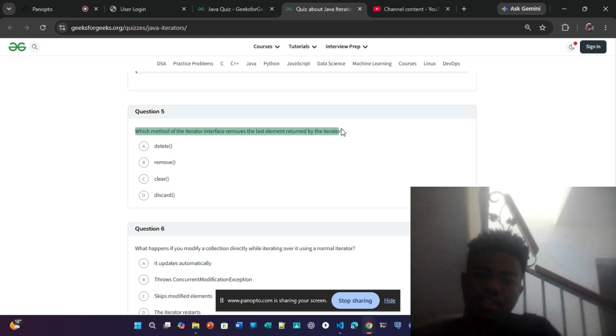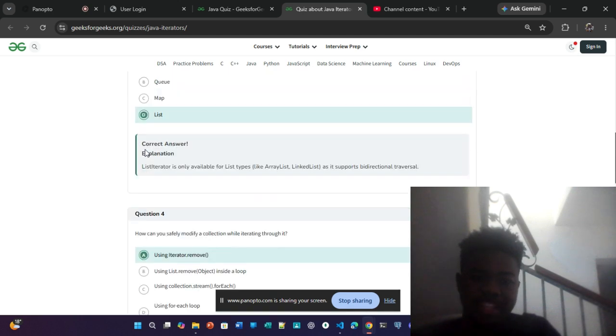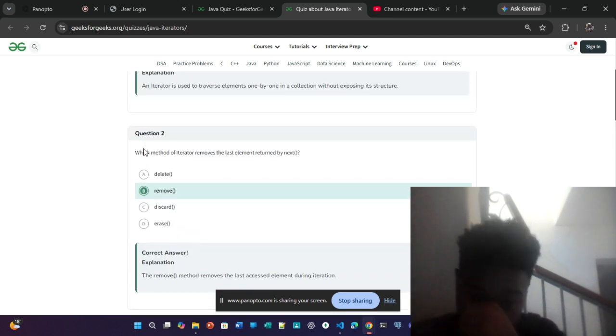Which method of the iterator interface removes the last element returned by the iterator? Remove. Wait, it's remove again? Wait, what? Hold on. Oh, okay.